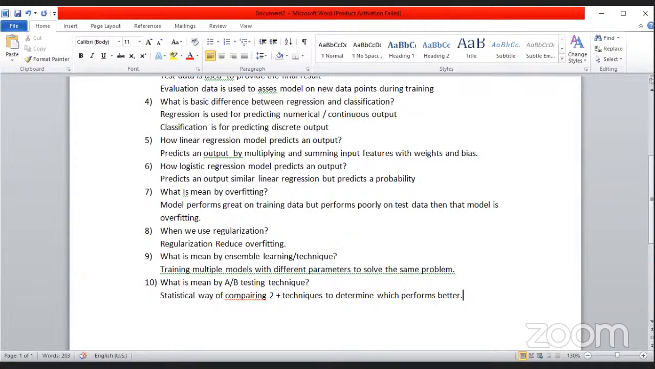If you go for a business analyst or data analyst role, then this will be a definite question for the interview. What is meant by A/B testing and why it is used? If you are having two different techniques, you want to select one of them which is performing better. So for that purpose, we are using this.